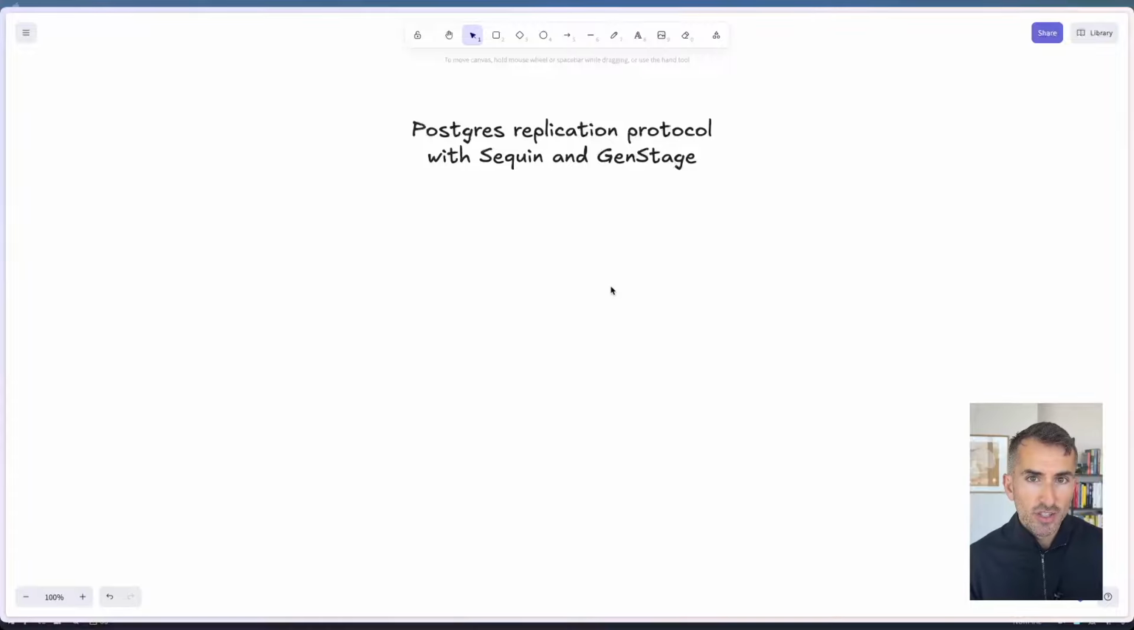Hey there. As you might know, Postgres has a neat feature called logical replication. With logical replication, you can create a replication slot on your Postgres database, and then you can subscribe to that replication slot to read every single insert, update, or delete that happens in your database.